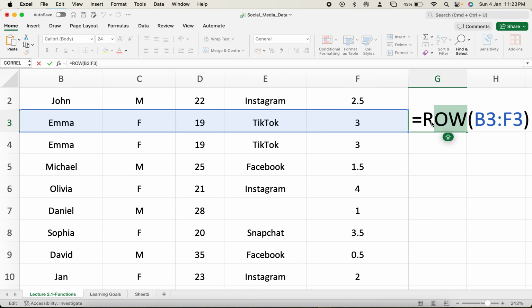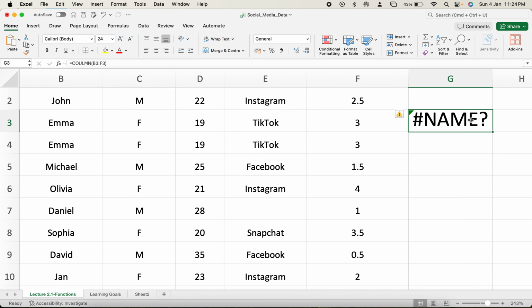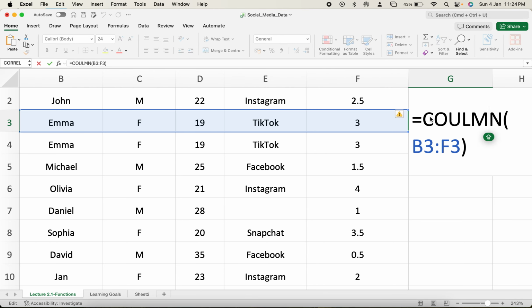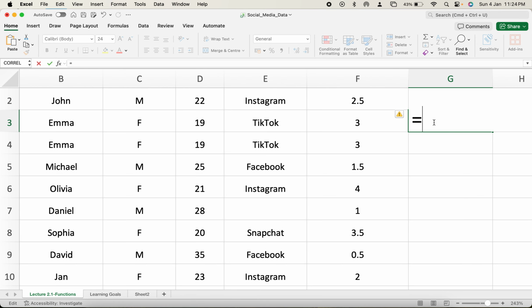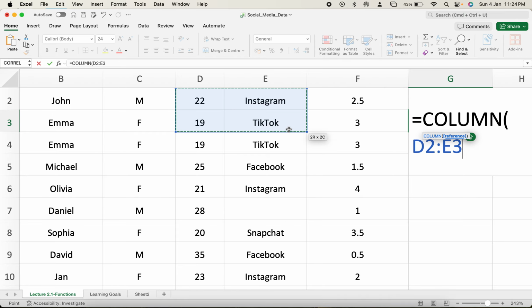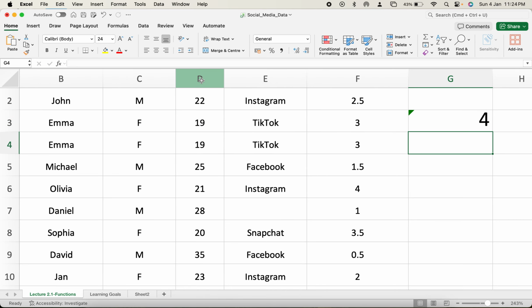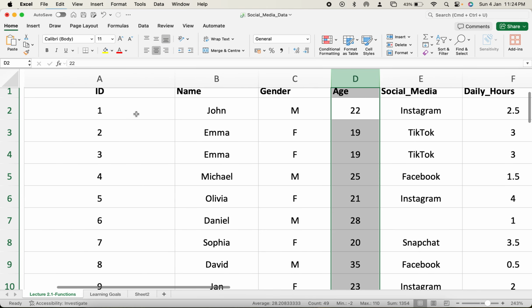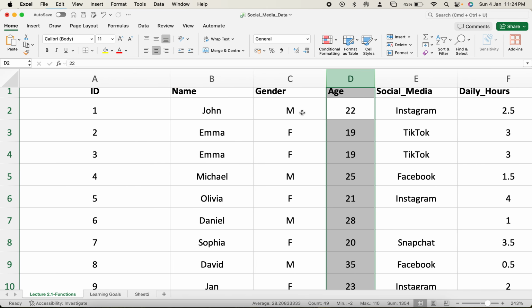If you simply do COLUMN and select that data like this, it gives some error. So if you want to use this function, what you need to do is type equal COLUMN and select any single column. It gives you the detail of which column this is. Look, column number 4, because the first one is ID, name, gender, and this is the fourth.